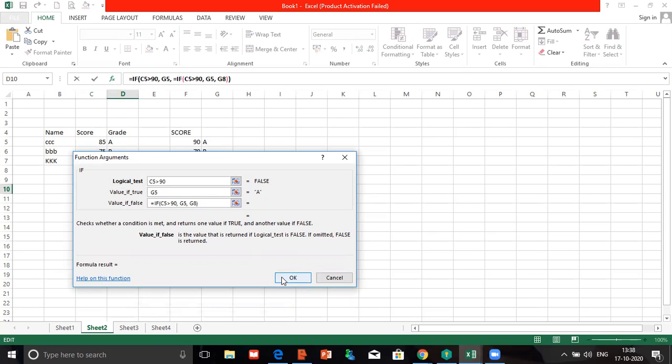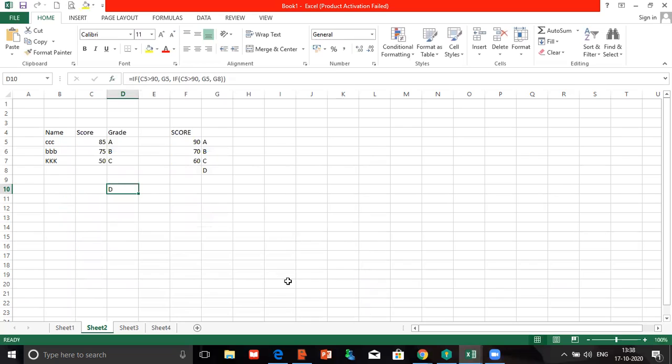Wait, wait, wait. Why are you in a hurry? Remove that equal to sign. Put space otherwise. Say okay. Okay. So now change this 85 value to 95. Fine.